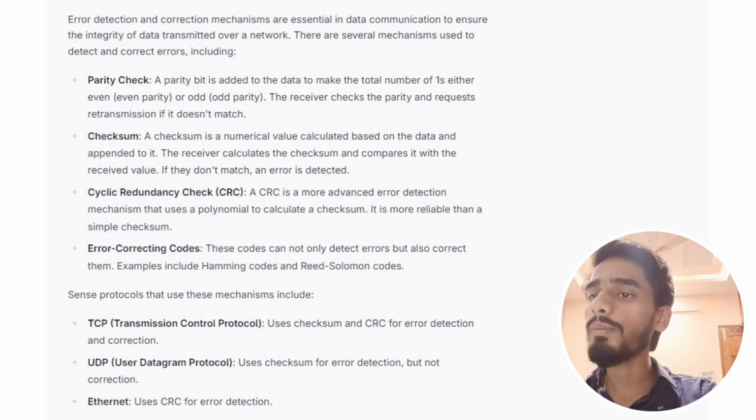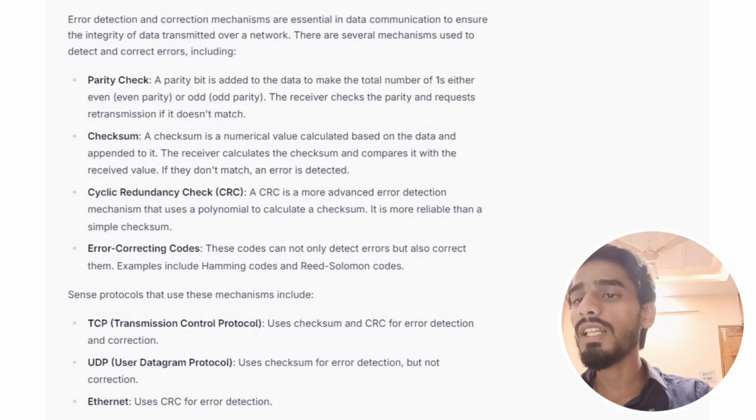Checksum. A checksum is a numerical value calculated based on the data and appended to it. The receiver calculates the checksum and compares it with the received value. If they don't match, an error is detected. Cyclic redundancy check. A cyclic redundancy check is a more advanced error detection mechanism that uses a polynomial to calculate a checksum. It is more reliable than a simple checksum. Error correcting codes. These codes can not only detect errors but also correct them. Examples include Hamming codes and Reed-Solomon codes.